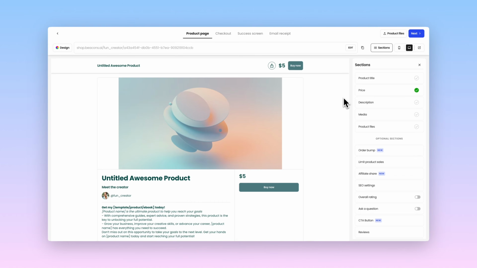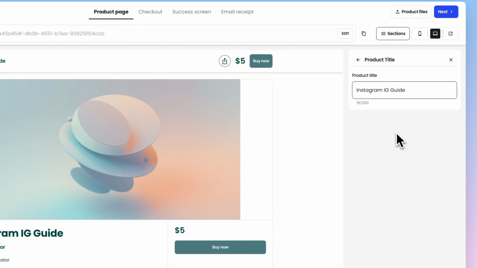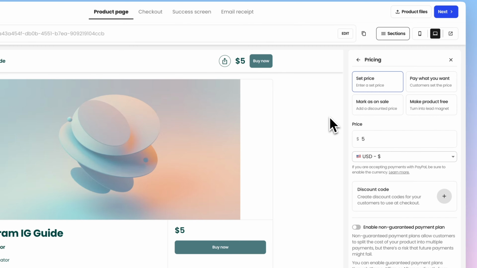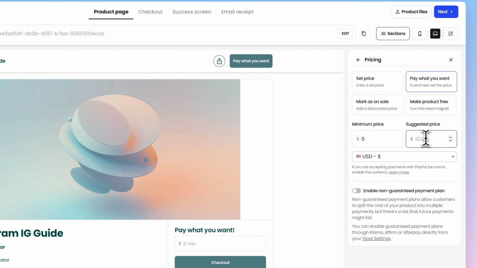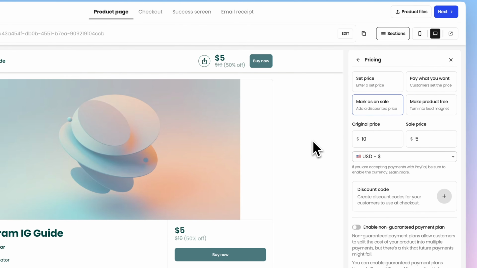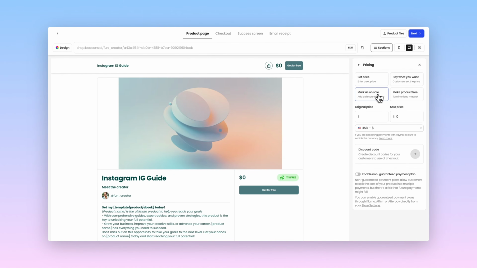Let's start at the top by changing the product title. Next, let's adjust the price to what you think your digital product is worth. You can either set your own price or let your customers pay what they want. You can also add a discounted price to draw in potential buyers, or make the product free and use it as a lead magnet. Also, be sure to change the currency type to your country.